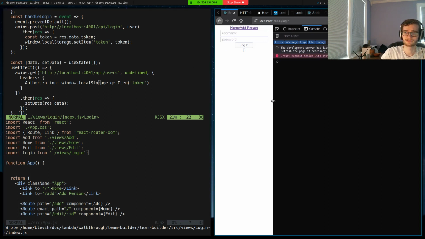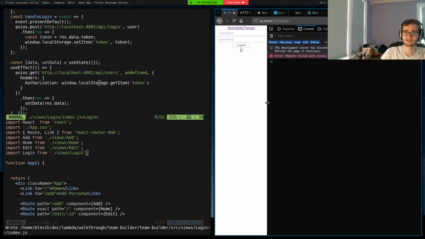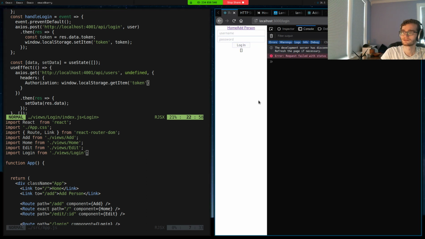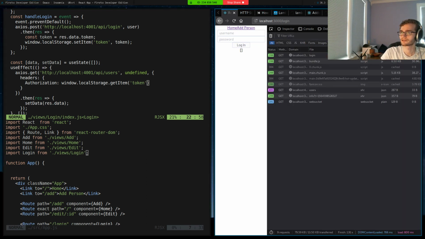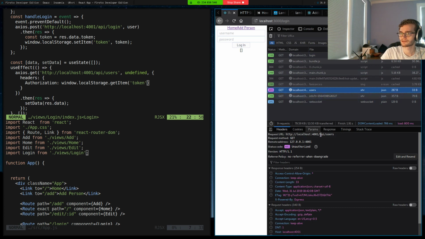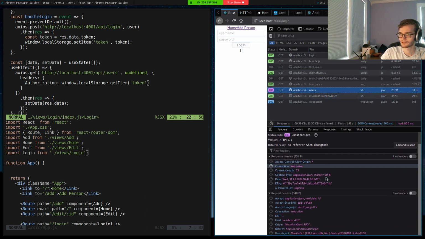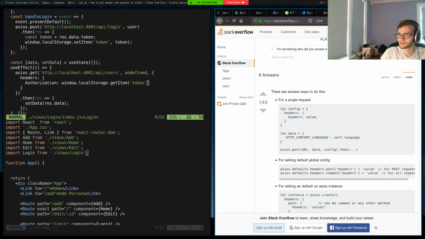So now I'm still getting a 401. Let's see if my request is correct. So that is to API/users. In my request headers, I am not seeing my authorization header. So where did I mess up?